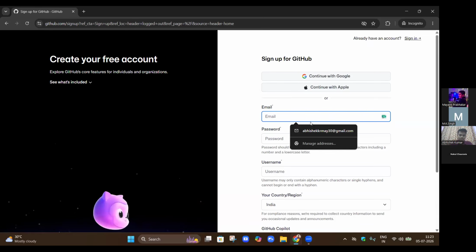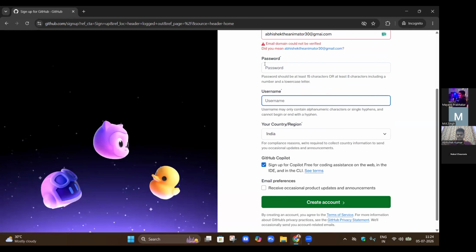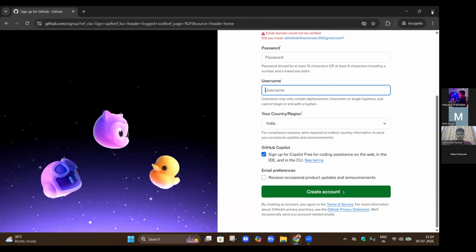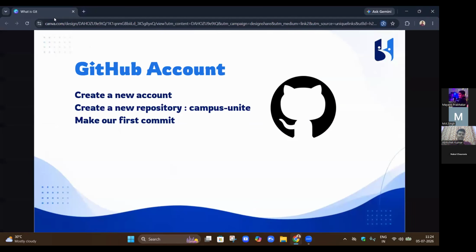Okay, let's try. Let me create one. For now, let's go with this. And for the password, we can make whatever. And you can put your username and then create account. All right. So you can do that part, creating an account. Let's come to exactly what will happen when you create the account.